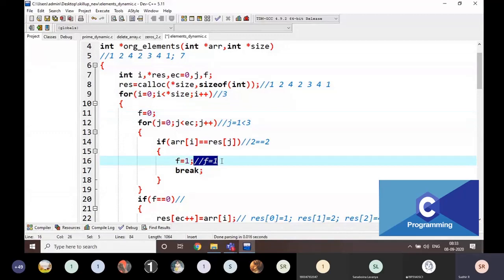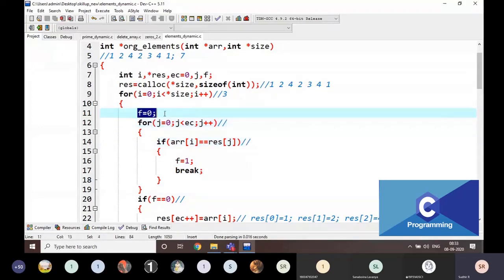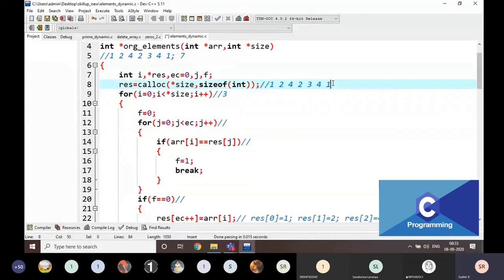For the new fresh value, I am going to take f as 0. That's why I am taking it inside the for loop, f is equal to 0, not outside the for loop. Not here, I am not taking it. For every value, I am going to reset it. That's why I am taking f is equal to 0 as a fresh one for the value 3.